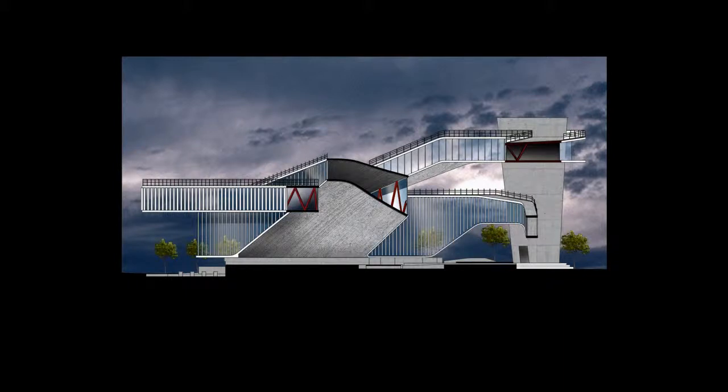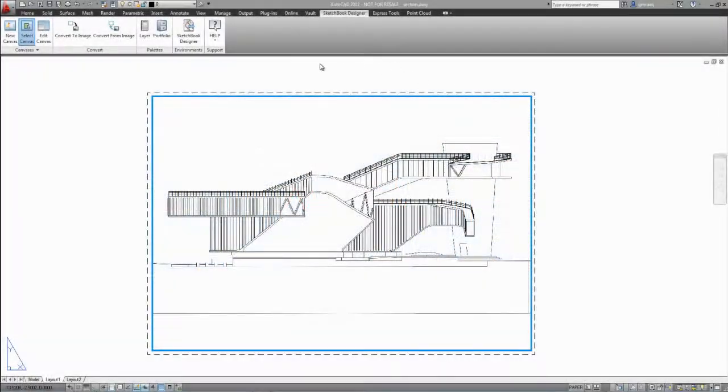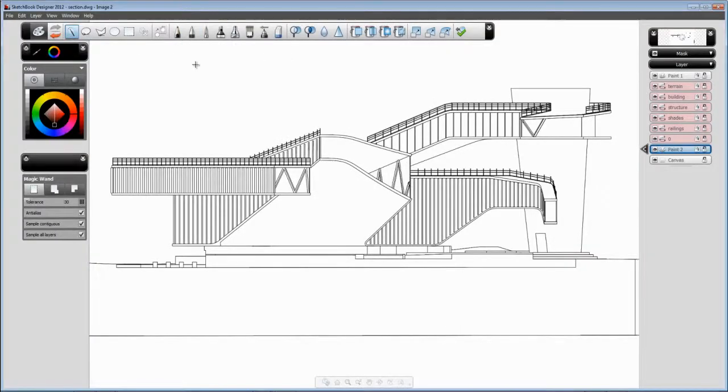So how many times have you had to create compelling imagery like this one based on technical documentation? Let me show you how to do it from AutoCAD into Sketchbook Designer by sending this canvas in AutoCAD into Sketchbook Designer. Right now, all my vector layers are in Sketchbook, and there's another layer called Paint 2, which is basically all the white piece of the canvas.